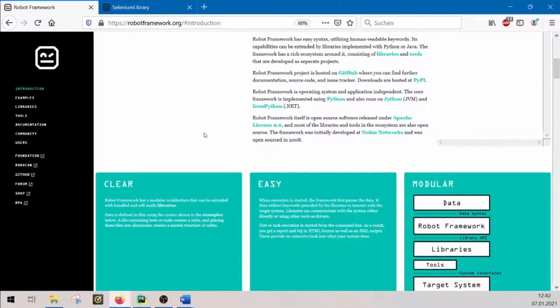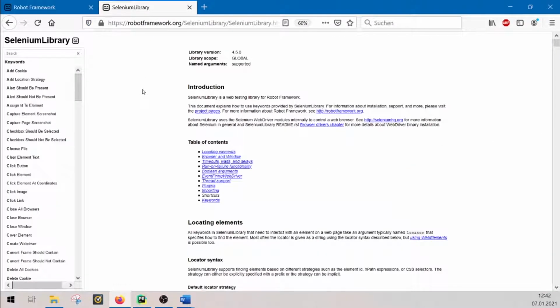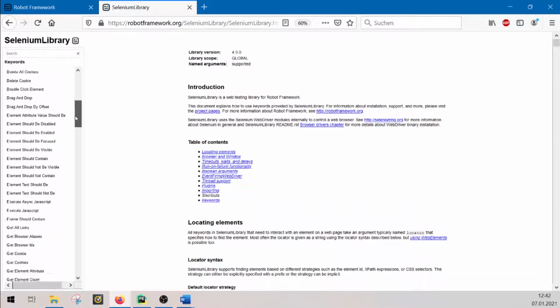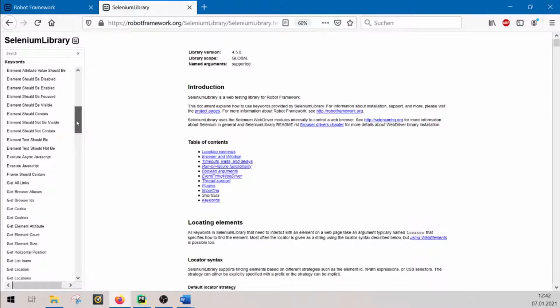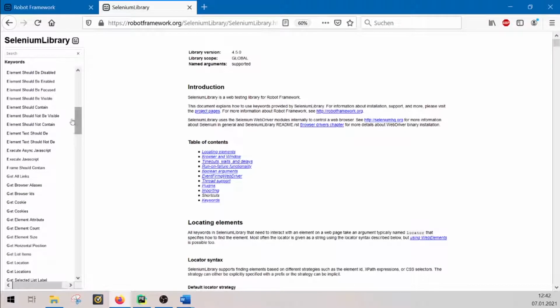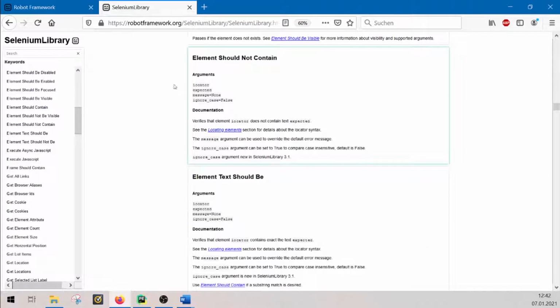So for my test case, I decided to use the Selenium library, which is a web testing library for the Robot Framework. You can find here all predefined keywords which are offered by the Selenium library. You also find documentation about each keyword, so you can see which argument the keyword is taking, for example. So now I will show you how I set up my development environment and how I created my test cases.